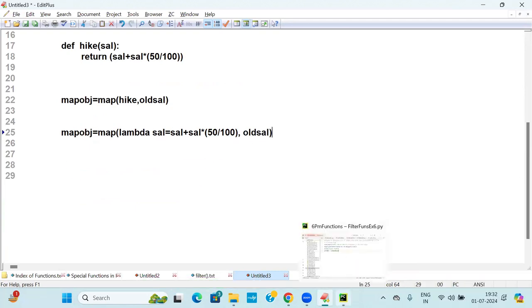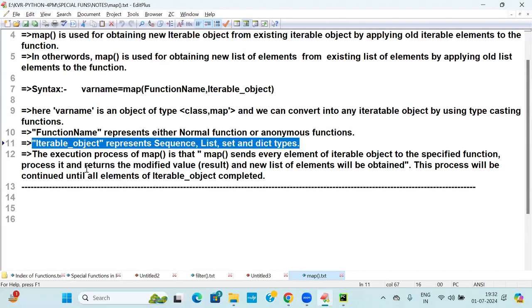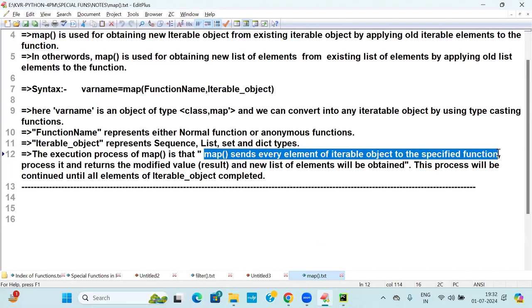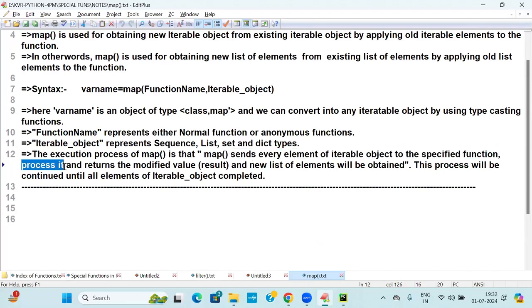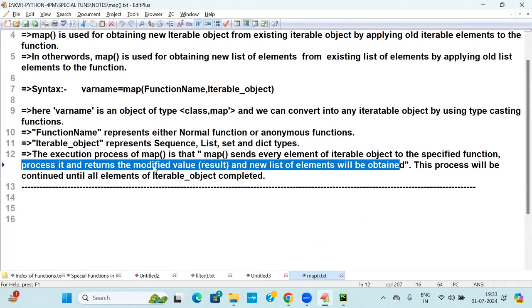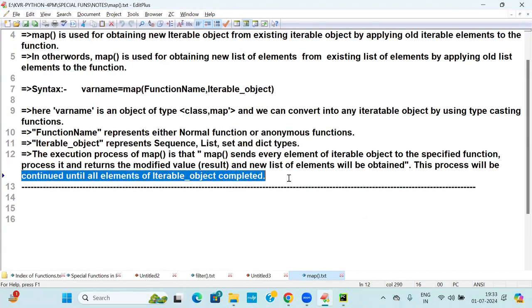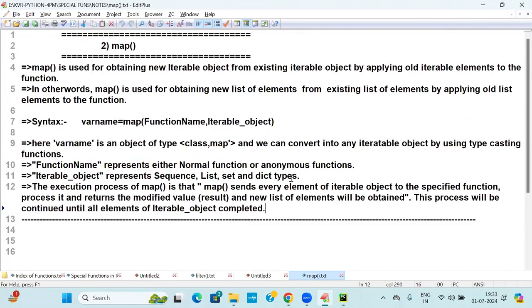Did easy. Go to the place. Iterable object represents any of these types. The execution process of map is that map sends every element of the iterable object to the specified function, processes it and returns the modified value as the result, so a new list of elements will be obtained. This process is repeated until all elements of the iterable object are completed. Understood? This is about the concept. Go to the next example.